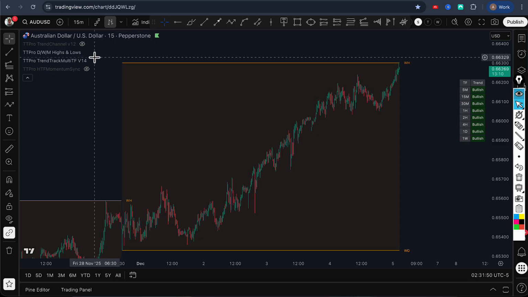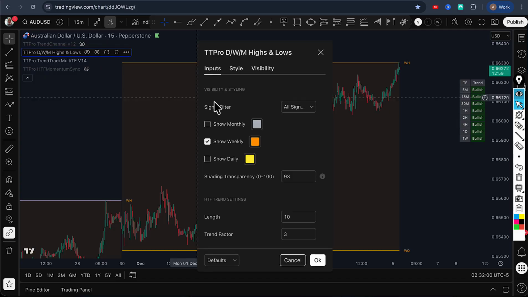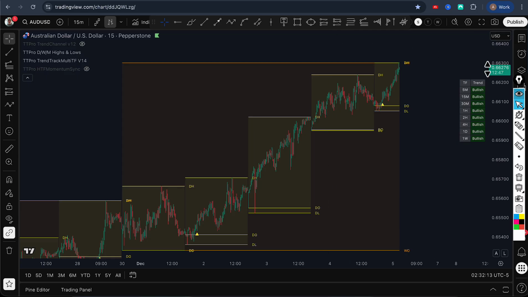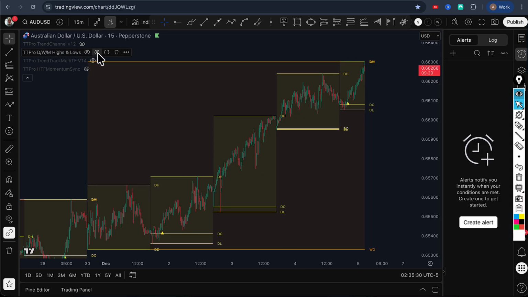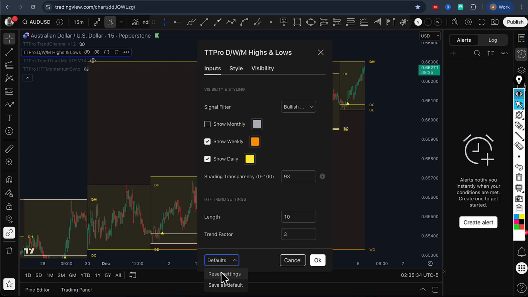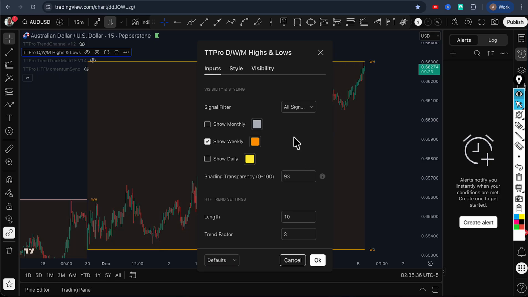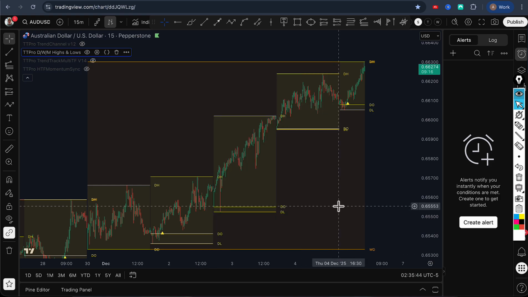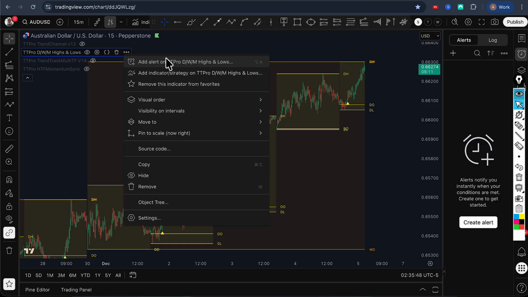15-minute chart. Here are the settings. The first thing you're going to do is come in here and select the settings. We know we're looking for a bullish opportunity, so we're just going to go bullish only. We want the daily and the weekly, and we're going to go OK. That's number one. So come into the DWM, into the settings here. We start with reset. Okay, so now you're going to go for the weekly and the daily, and then you're going to select bullish signals only. That's it. Go OK. Come over here to the three dots and you add alert.